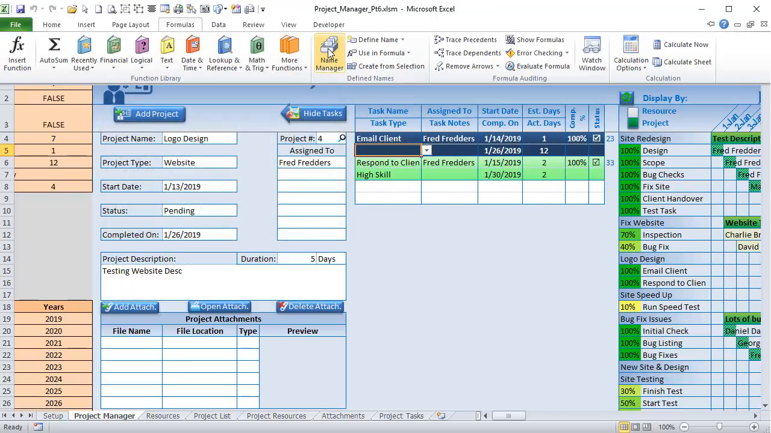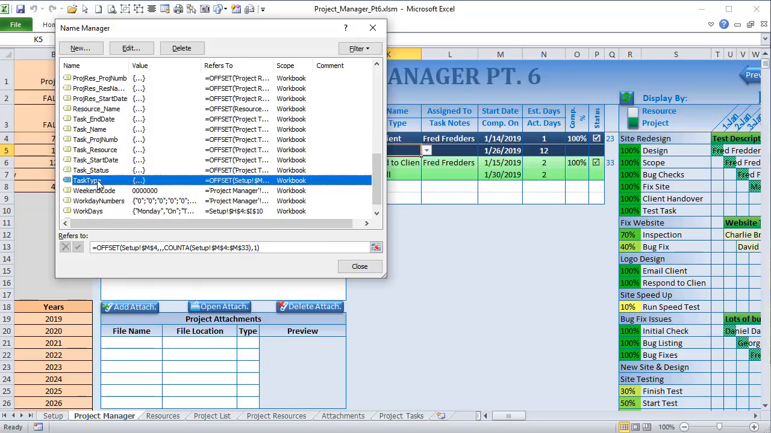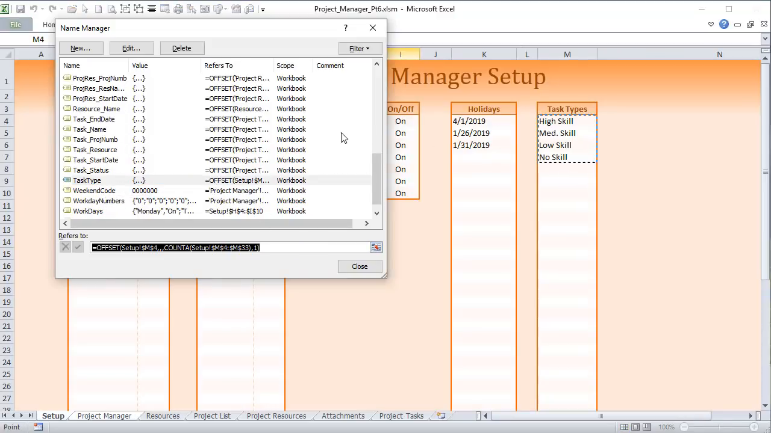So when we look under the name manager and we scroll down and look for task type here and tab over, we'll see that it covers this area. And we use offset for this dynamic named range. We're going to start at M4, and then we're going to count all the values from M4 to M33. We're going to count those. So based on the number of values, we're going to create a dynamic named range in the first column. And of course, we only have one column selected, so that's fine.